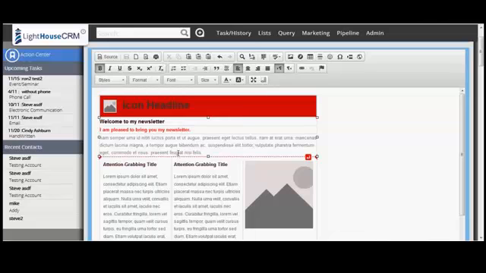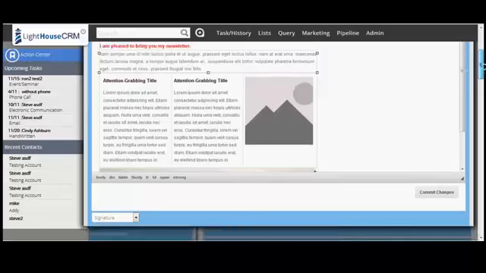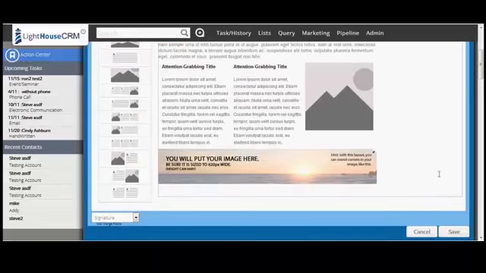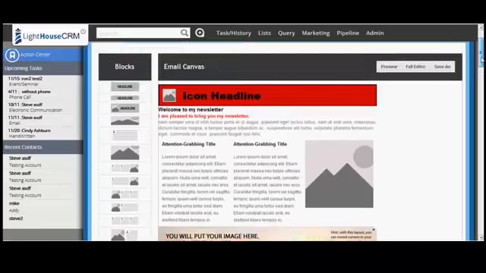Using these tools, now I can design using an existing set of blocks so that I don't have to design from scratch. When I'm done, I hit Commit Changes, and my changes are reflected back here in the email canvas.